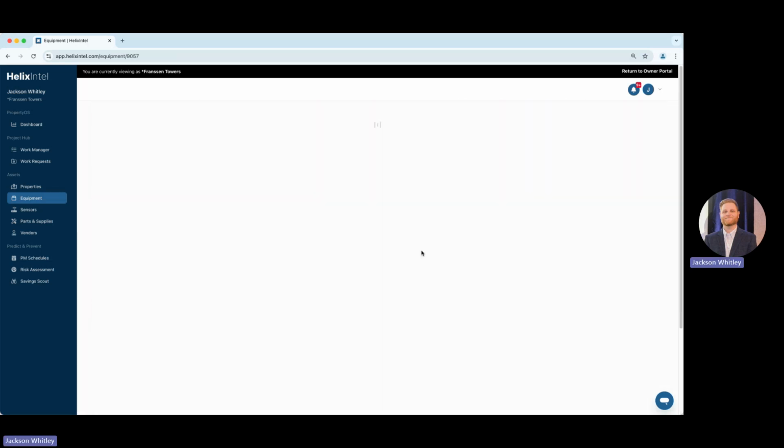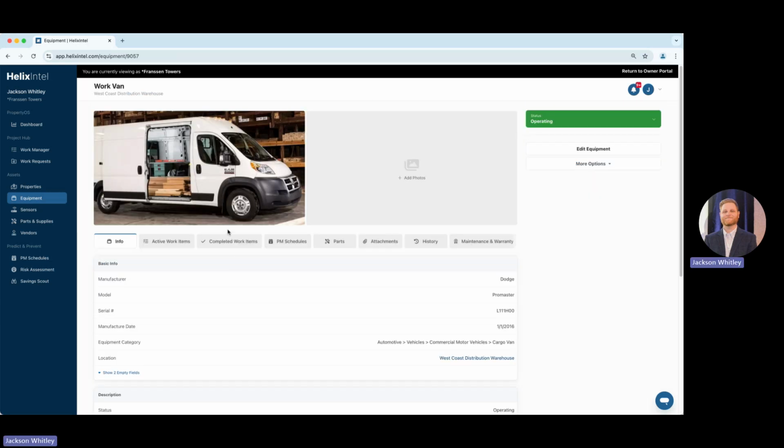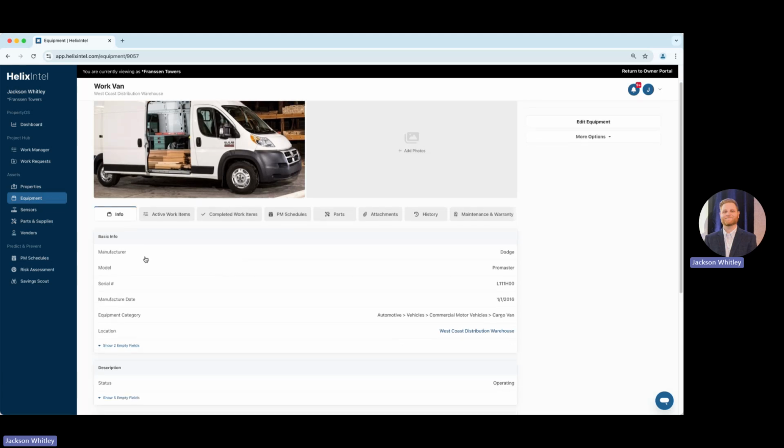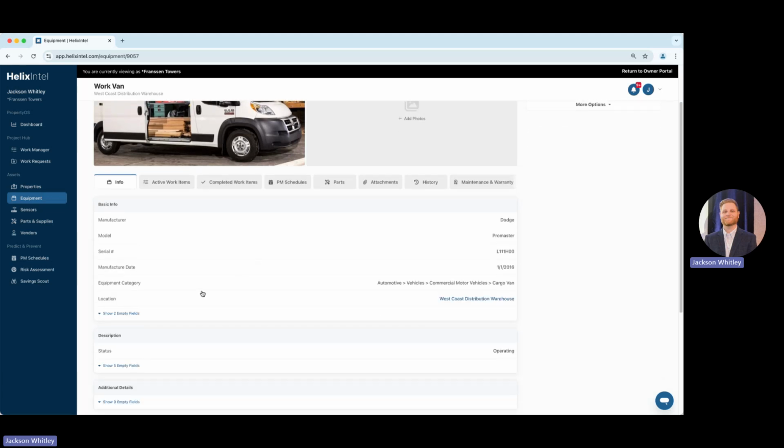So let's jump down to our work van. And again, much like the property profile, we'll give you a nice picture to manage and a full basic information tab here first. So for this particular example with this work van, I have a manufacturer and model that I need, serial number. I can look up at an instant whenever I need to.